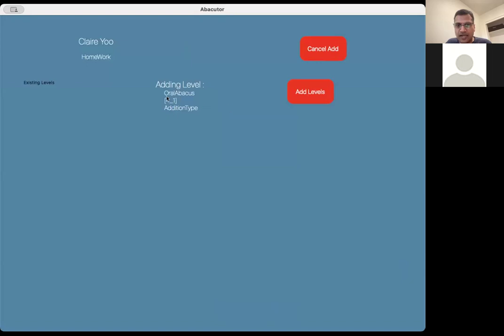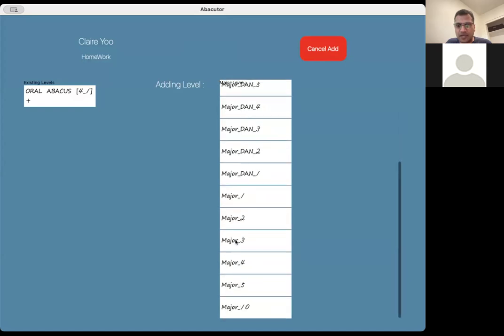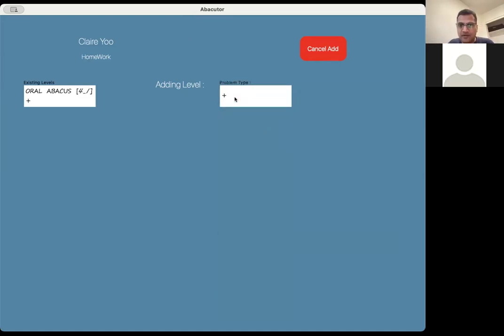So now you are trying to add oral abacus, addition type, right? You add that. And then one more oral abacus, maybe the 3, 4 and 3. Click on these because that's the only one available, and confirm and add level.